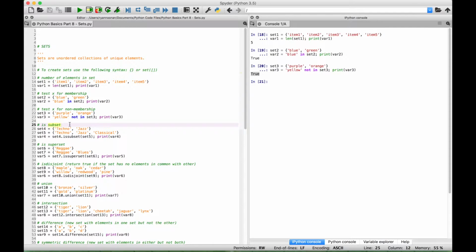Next, to see if a set is a subset of another set, you create your 2 sets, and in this case we've created another variable, and we have assigned the code that will tell us if set 4 is a subset of set 5. We can see in set 4 we have techno and jazz, and set 5 also has techno and jazz and another element, so set 4 should be a subset of set 5. Let's select our code and run it, and we should get back true, and we do.